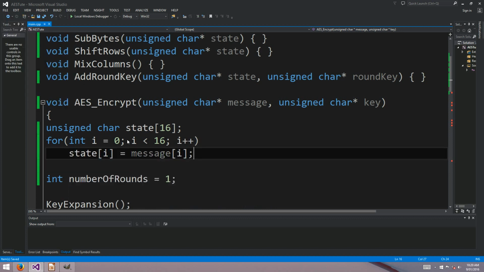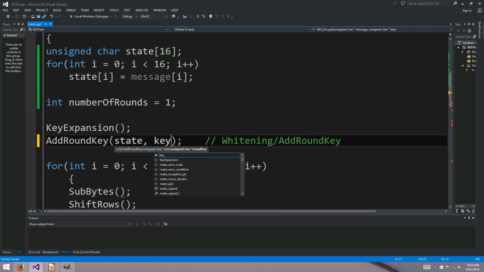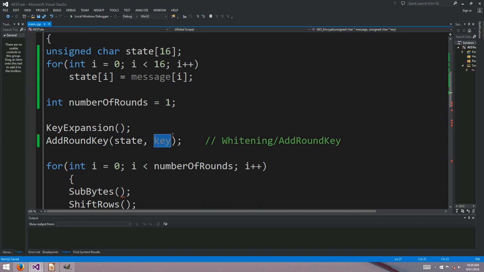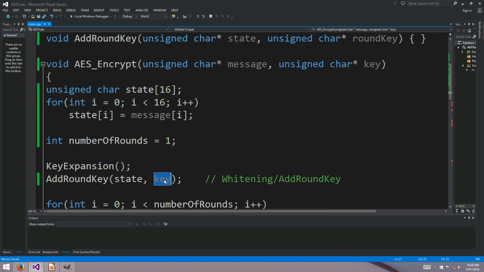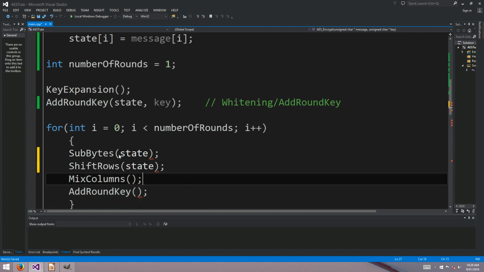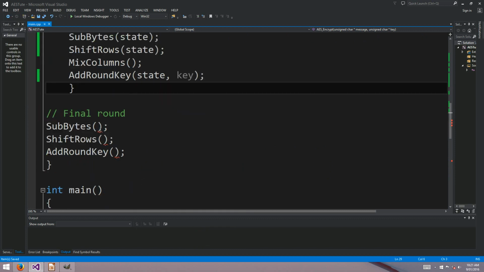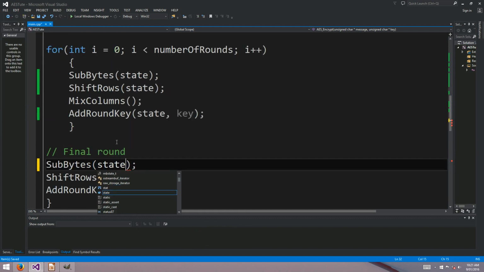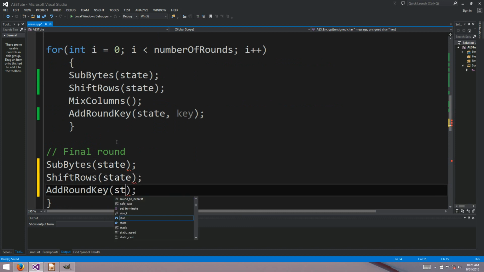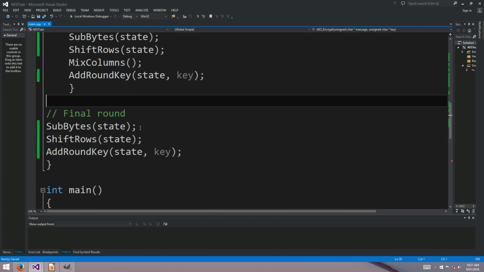Just like that. Okay, so we'll pass the state and the key to our AddRoundKey function. And like I said, this is actually going to be different keys for each of these AddRoundKey calls, but for now we'll just use a single key. The SubBytes function takes the state as a parameter, ShiftRows takes the state, and AddRoundKey takes the state and the key. Or the round key it will eventually be. Okay, so that's just about all of the parameter passing except for MixColumns and key expansion, which we'll work on next time.